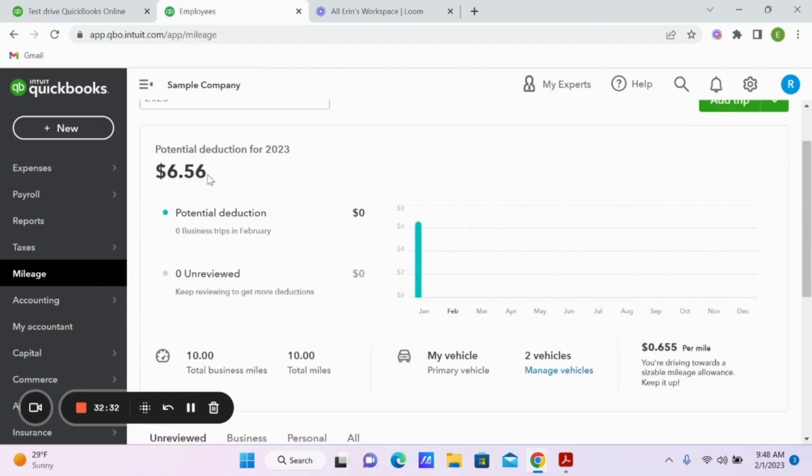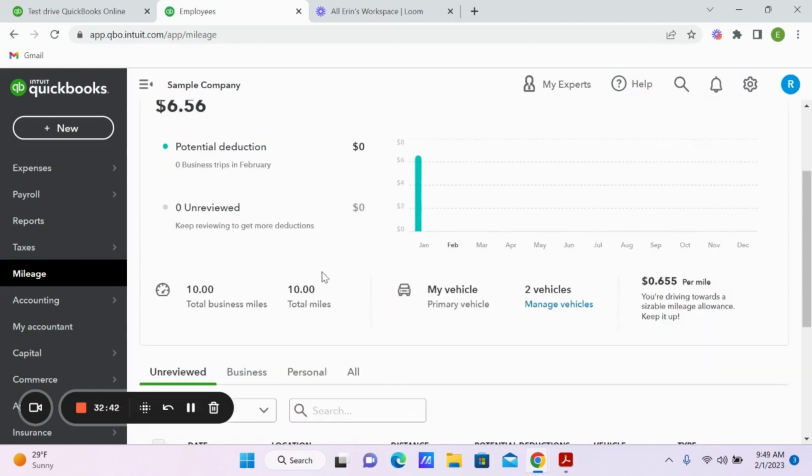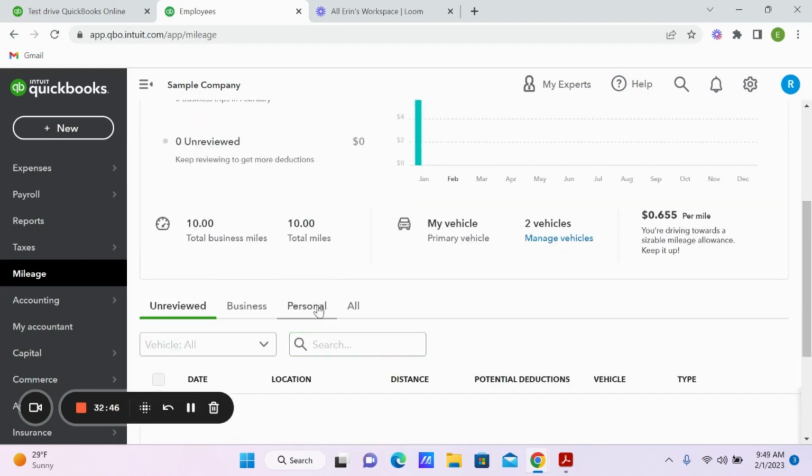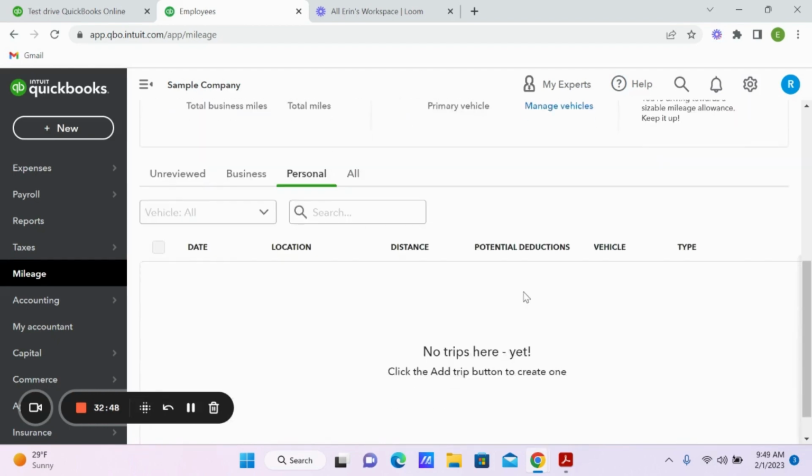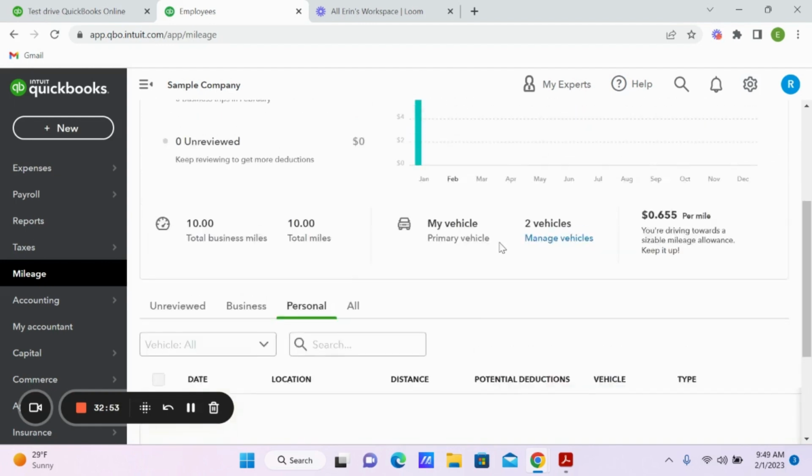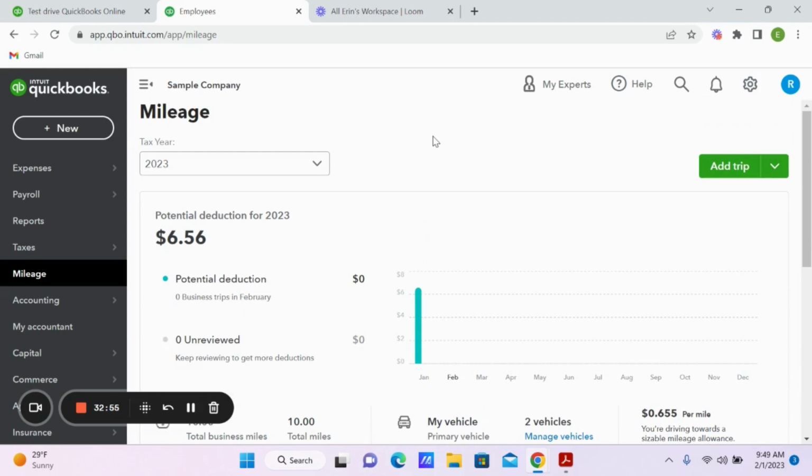And here we go. It will give you a potential deduction, and you can see all of these reporting options as well. You can see how much you drive or how frequently you're making trips in different months out of the year, and it'll give you a lot of cool information too. The app does also let you record personal trips, and you can remove those as needed as well in the app.